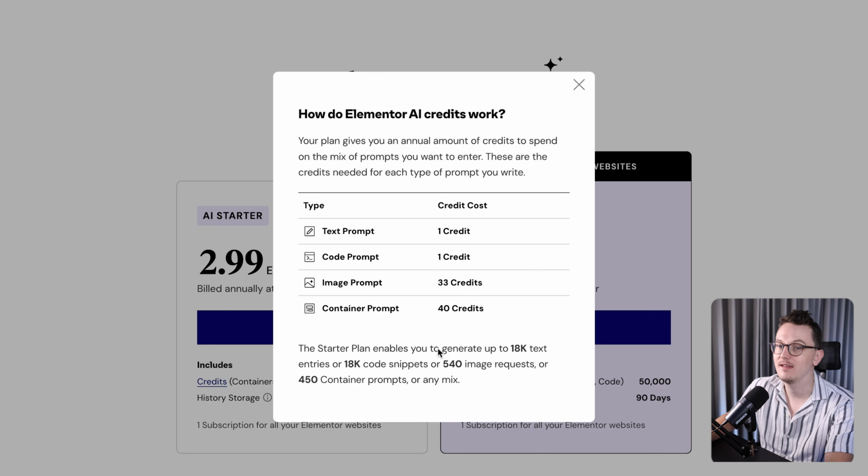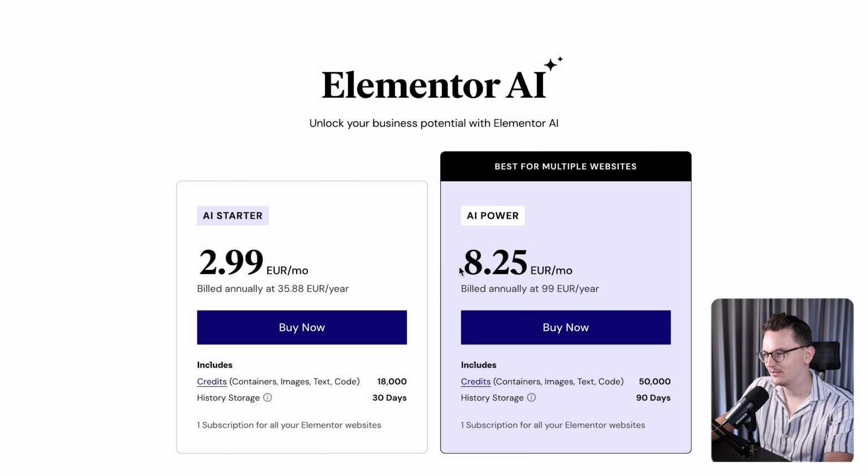But if you manage a lot of websites and you use AI a lot, then you will probably need to upgrade to this one. But then you are using it a lot and probably saving time and money with it. But for most people, the $3 package is absolutely fine.